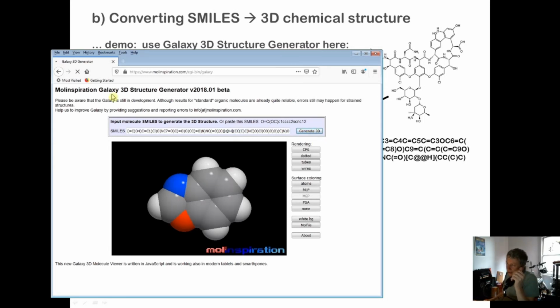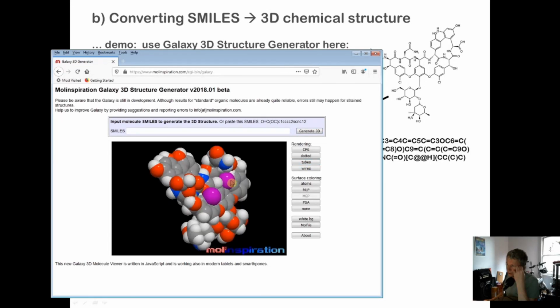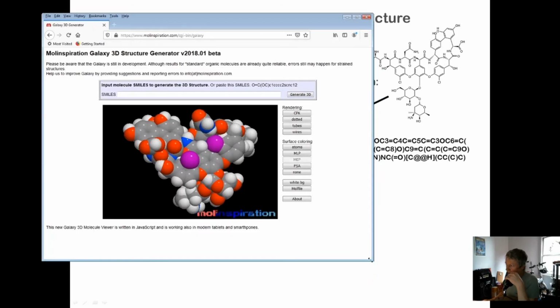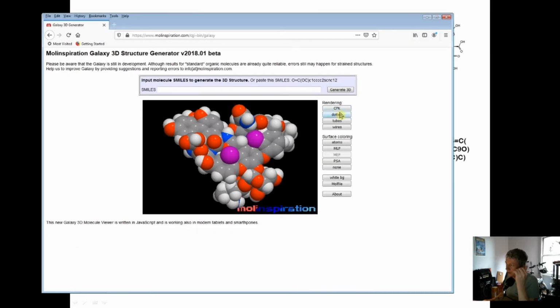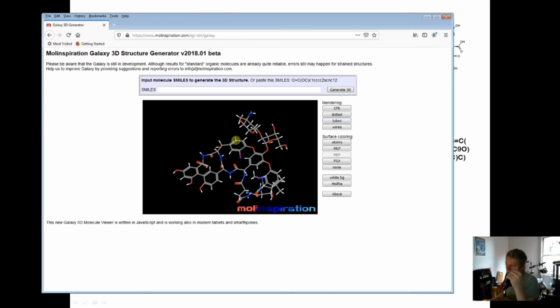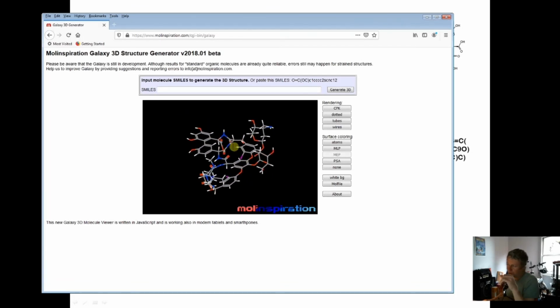And this Galaxy 3D structure viewer is actually pretty cool. It does a lot of different things. This is a complicated molecule, so it took a little while to get it, but now we actually have the structure, and we can look at it from different manners. Like I like the tubes. I think, yeah, tubes. It kind of looks like a protein crystal structure or something.